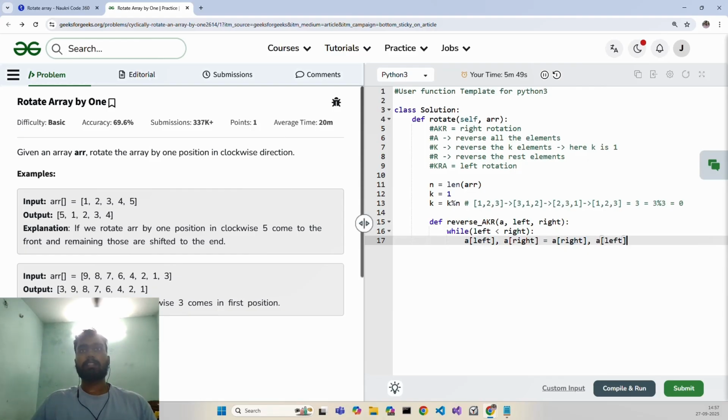Actually, what we are doing here is we're just swapping the values. That's all. No rocket science. We're just swapping the values. Then we move the left pointer forward, left equal to left plus one, and we decrement the right pointer, right equal to right minus one. That's all. Our helper function is done.